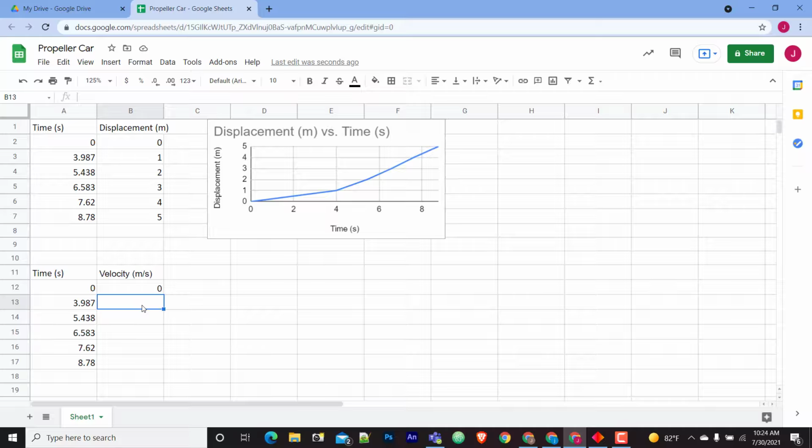And so the displacement that occurred there was this 1 meter. So that's going to be, I just say equals, or click on this cell. Let me start over so you see it. So I click on the cell right here.